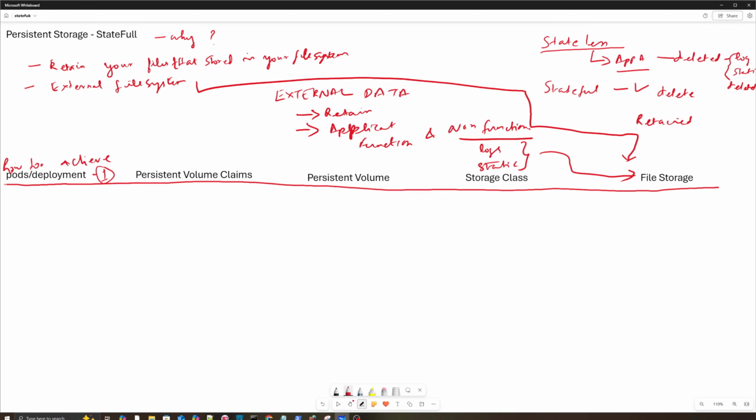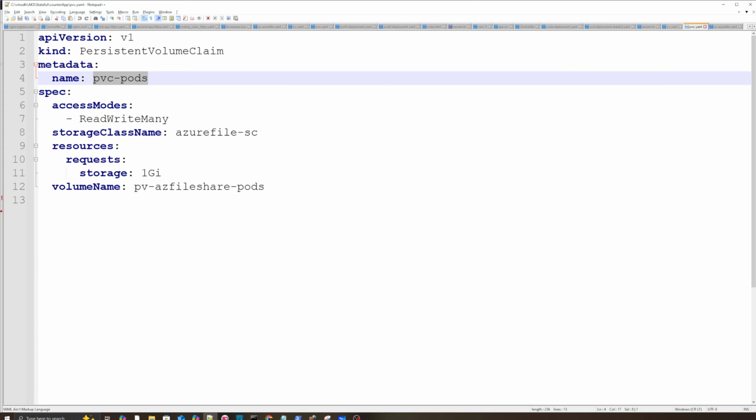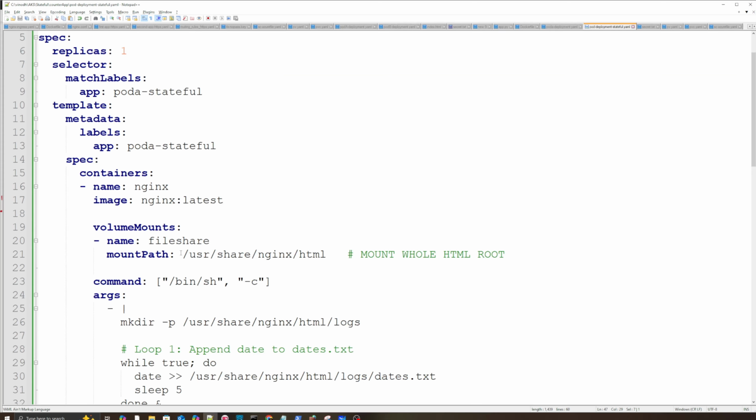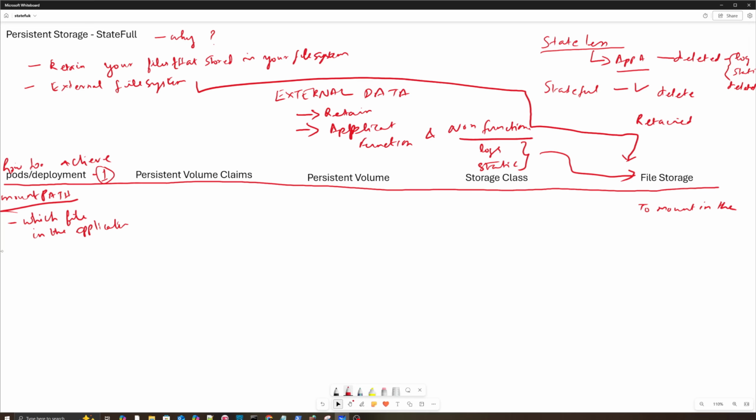In your YAML file, you will have something called mount path, with which you're telling which file in the application you need to mount in the external storage. Let me show you a particular sample. Here I'm saying that anything under HTML files, I want to store in the Azure file storage. That is one.